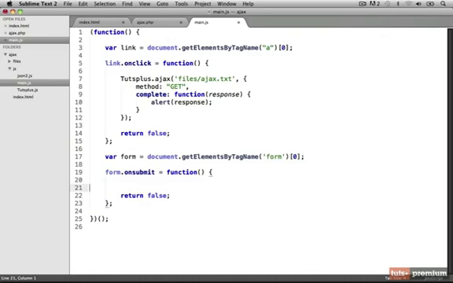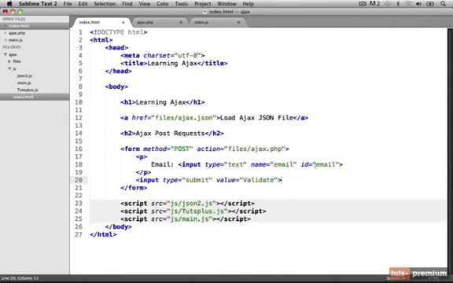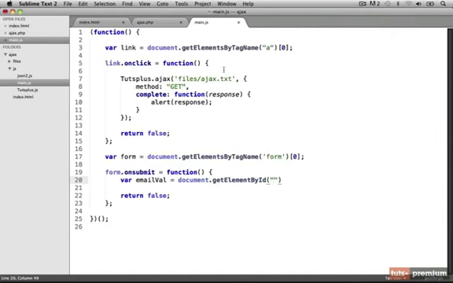Now when the form is submitted, we want to grab the value from the email field. So let's store that in a variable. I'll create a new variable named emailVal, and we can use document.getElementById. Since we gave that form field, if you remember, this ID of email, we can grab it using that email ID. And now this will just grab the email element. We actually need to grab its value, so we can use .value.